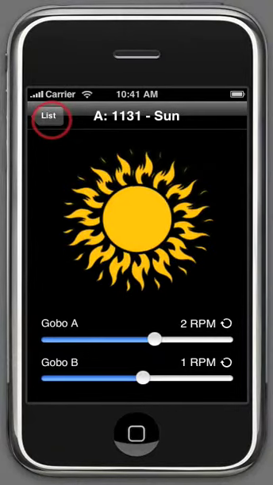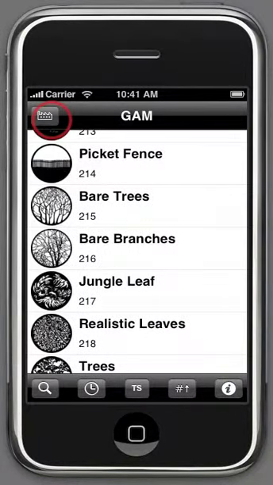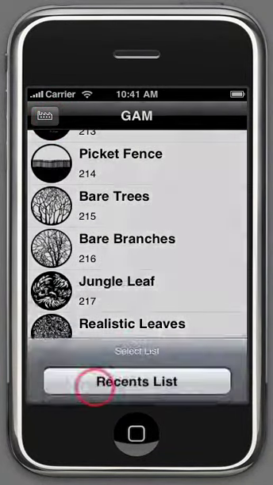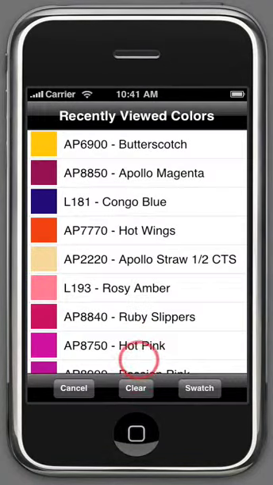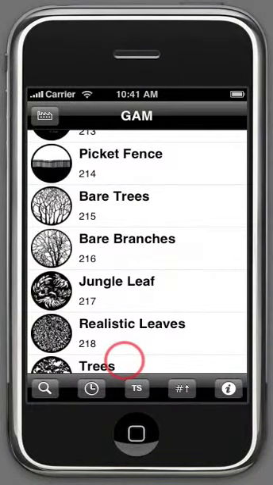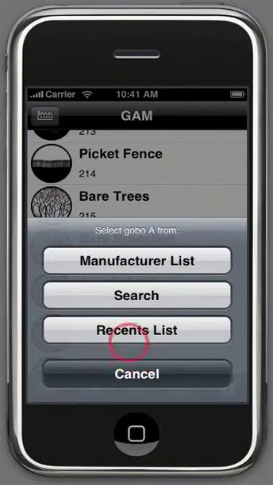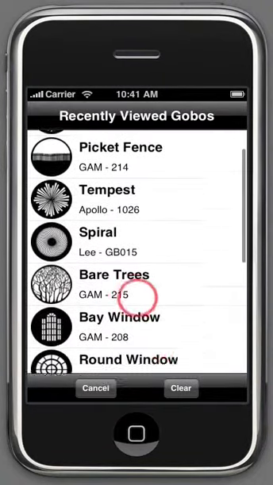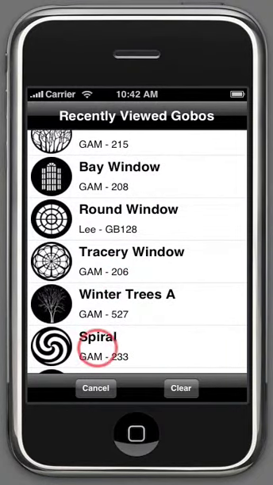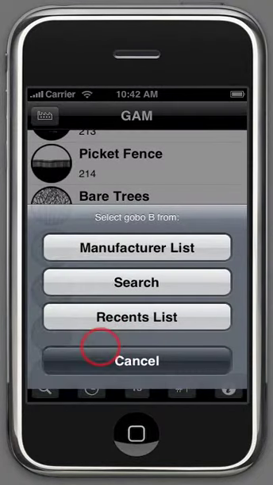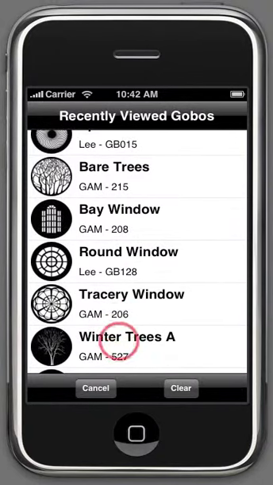Let's go back to the list view one more time. And we're going to go back to our default white color. And I'd like to show one more twin spin. We'll go to our recents list. And we're going to pick this large spiral from GAM this time. And once again, we're going to put it over the top of itself.